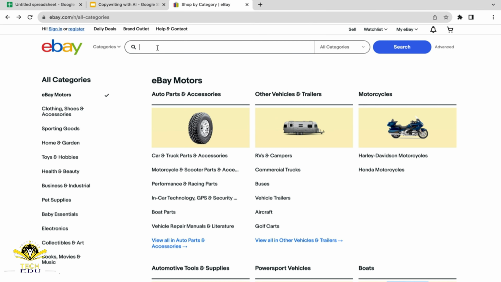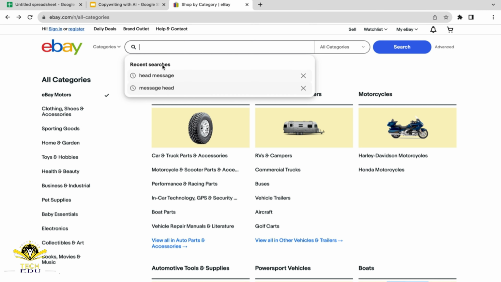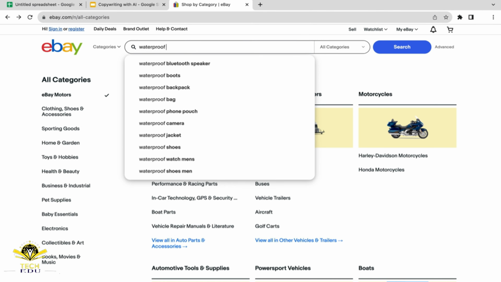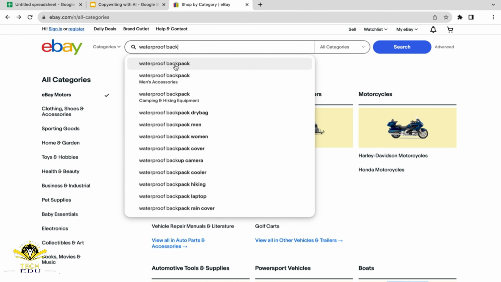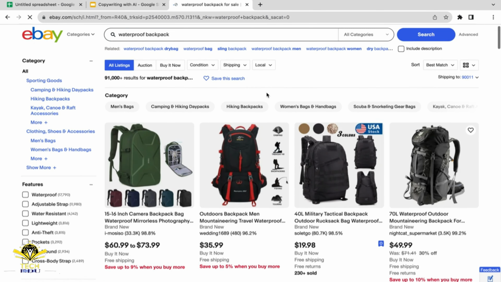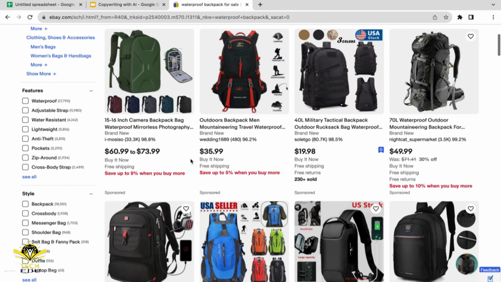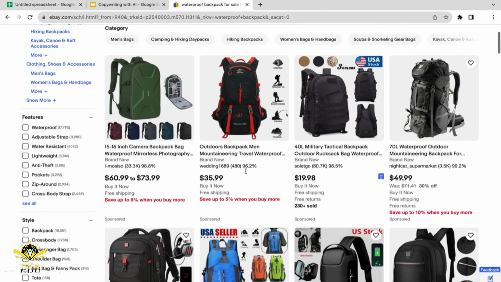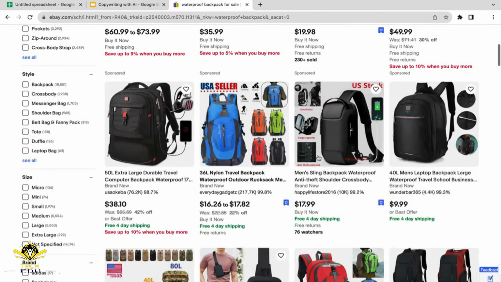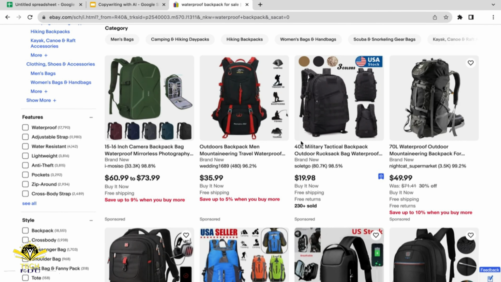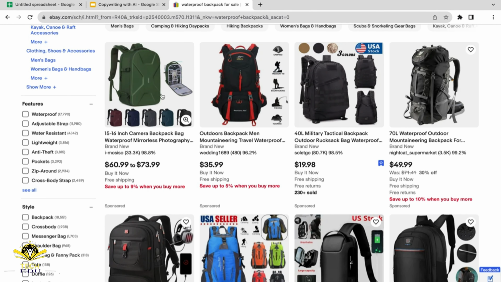So I'm just going to type in waterproof backpack. All right, so I'm going to click on waterproof backpack, and we're going to see many different options here on this marketplace. We're going to pick just one of them and use it as a product example for our copywriting tutorial. Basically, we're going to create an ad copy for Instagram ads and Facebook ads. So yeah, I'm just going to pick this one, I guess.